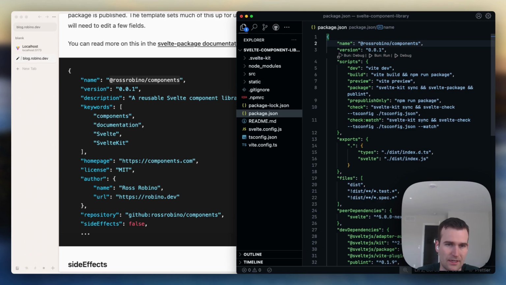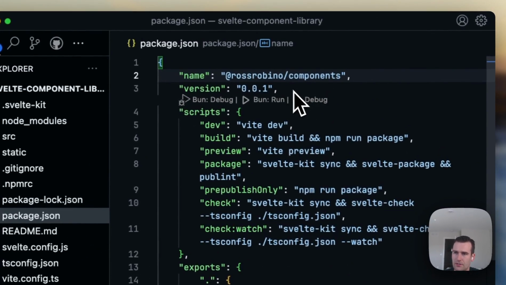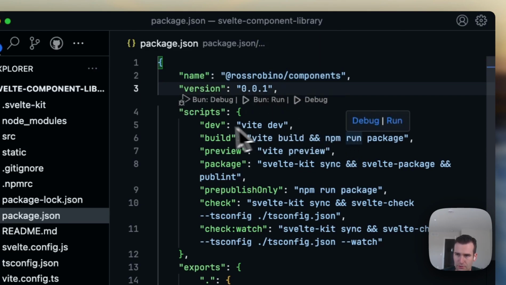Because I have that @Ross Robino in the front, that's my username namespace, and I can use any combination of words after the slash, and those will be available just to me. We're going to specify a version. By default, it's 0.0.1. This is a good starting point.